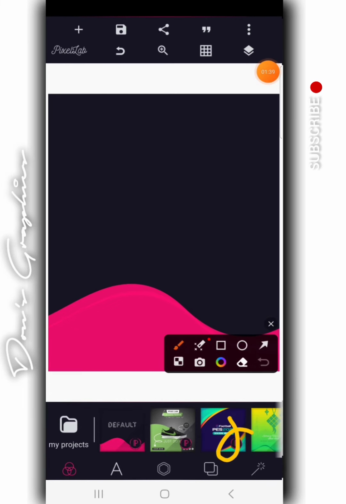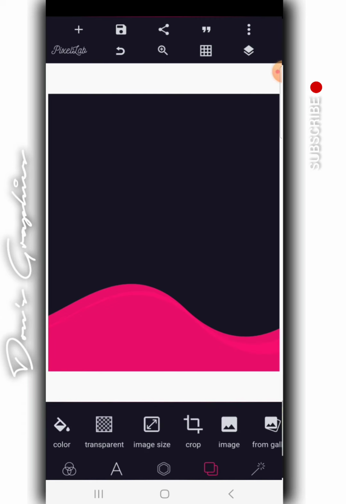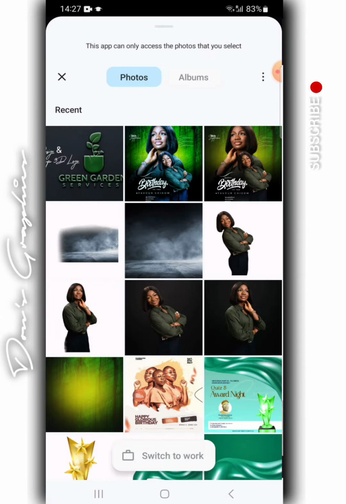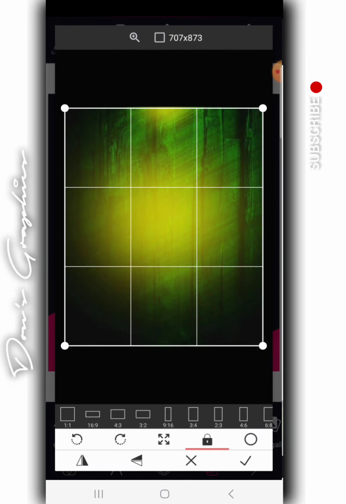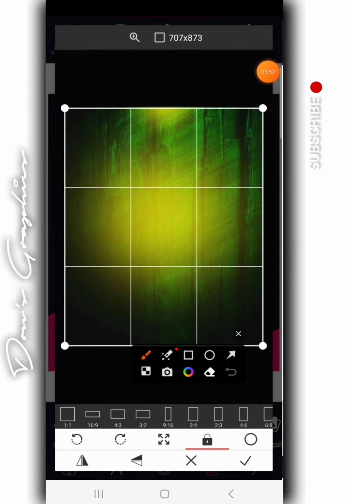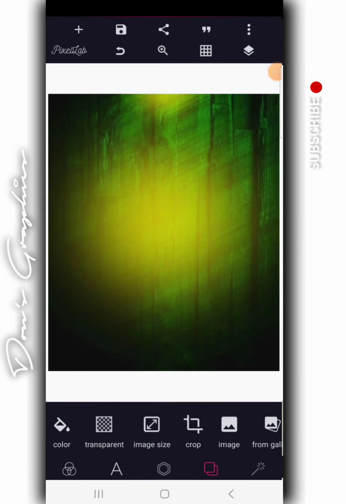I already have the background downloaded, so just click here on the background to import from gallery, and I'm going to click here. This is the background that we're using. I just click on the check mark. I will share the background with you in the video description. So this is the background we are using.